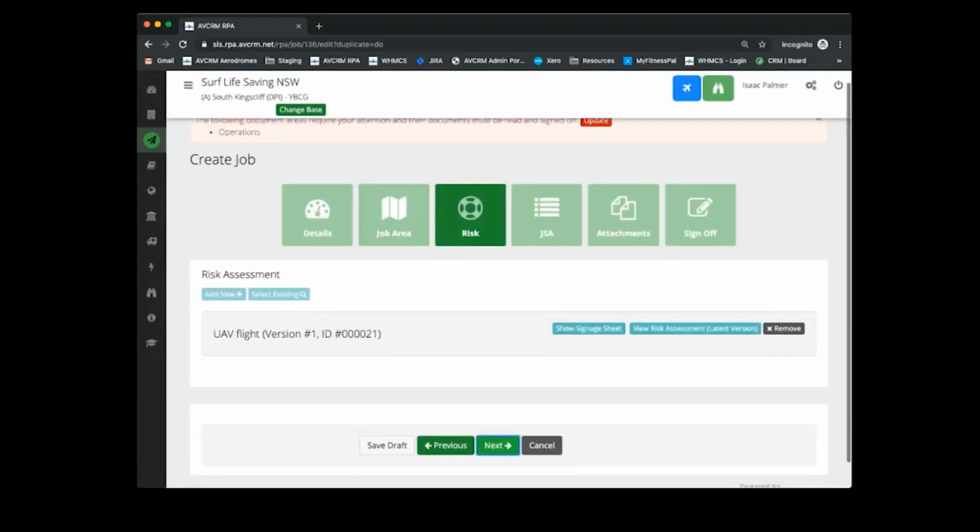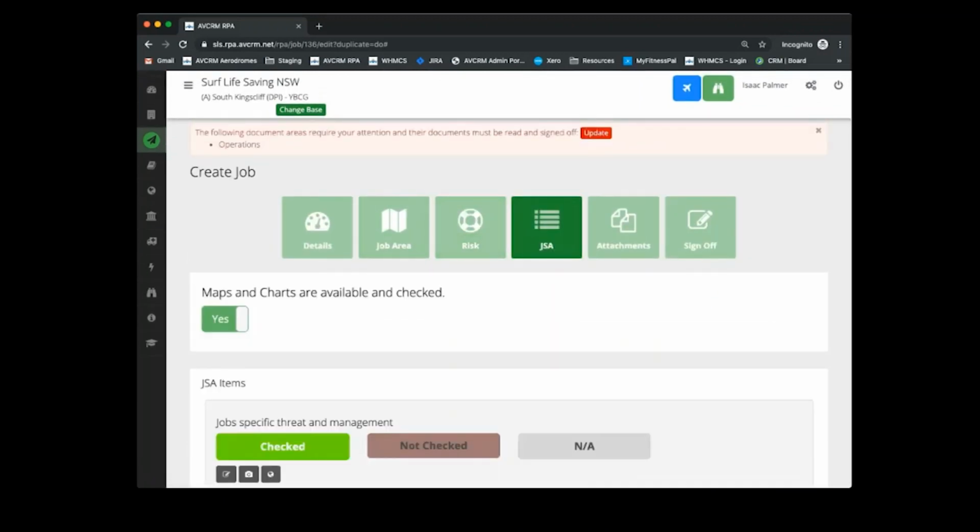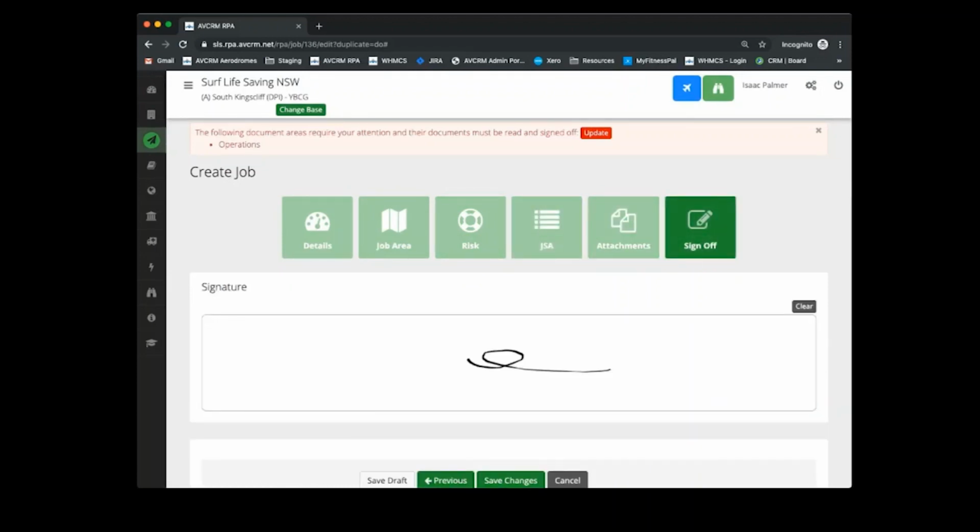Check your airspace again, check your risk assessment, redo your JSA, and then sign off again, and that's going to redo that job. So as you'll start seeing, the more you do this, the easier it gets, and the more information that the system starts pre-filling for you, so you can focus on flying and the minimum sort of steps to get that compliance level.